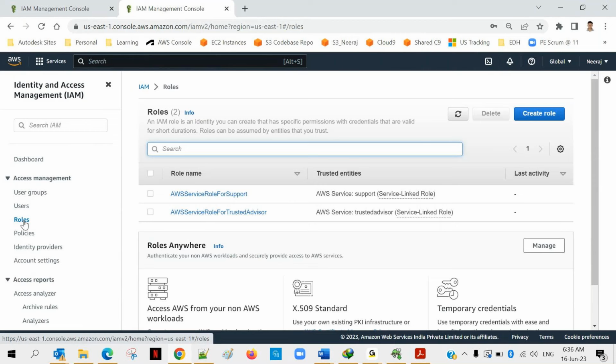That means that server needs some permission. In AWS, you cannot do anything without permission. Not only human beings, even any resource, any server, any lambda function, anything. If you are doing something, you need permission. In this case, we need to assign some permission to the server, and we need to create a role.